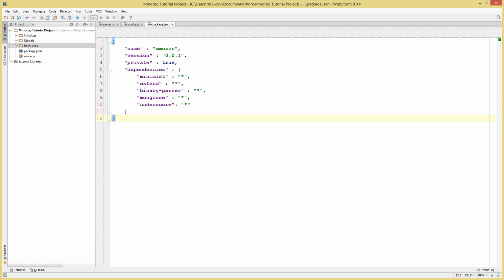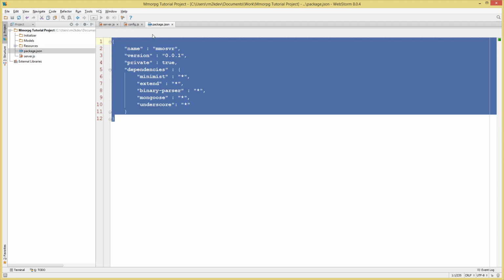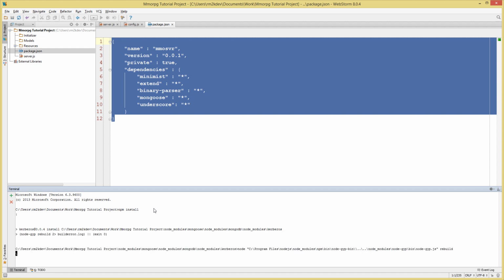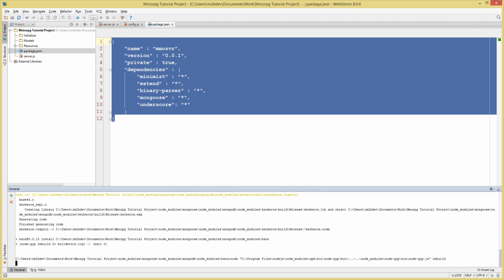So with all of your dependencies specified inside of our package.json file, we can open up a terminal into the folder that your server is located at and type in npm install. What that's going to do is connect to the network, download all of those libraries and stick them in a folder called node_modules. So I'm going to pause the video and I'll be back when this is completed.